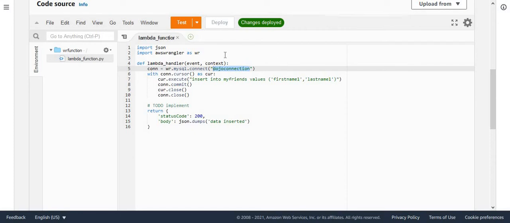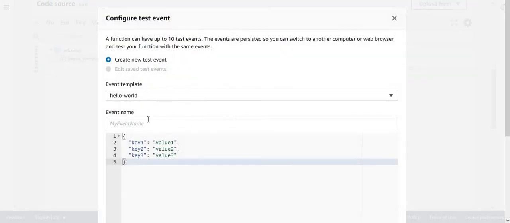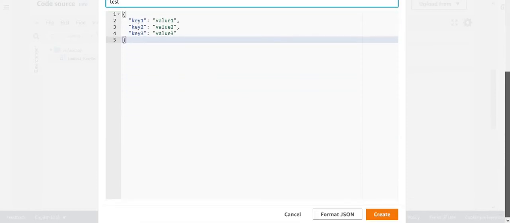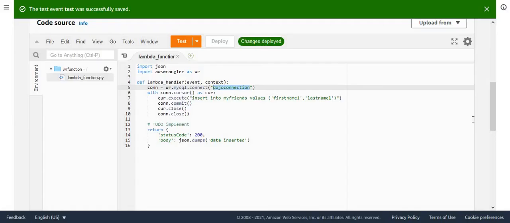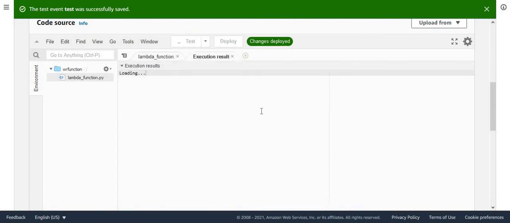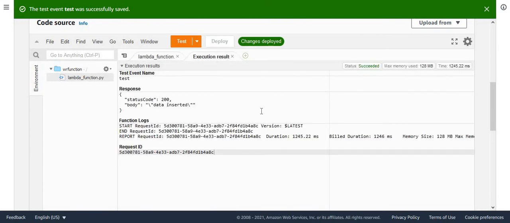So deployment is done. Now we are going to test it. When you click on test, it's asking me to configure a test. There is no input, so I can say, okay, this is a simple test. Let's create this test, and then you simply run the test. When I run the test, hopefully everything is fine. And you can see that it has responded back with data inserted.